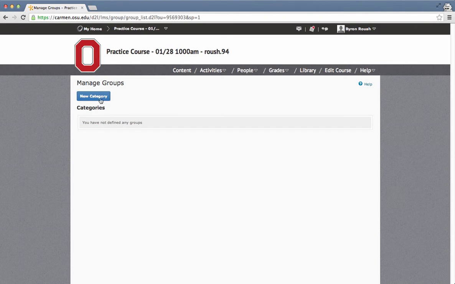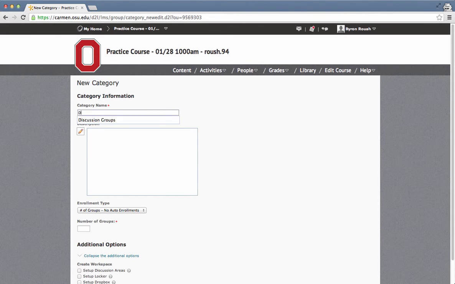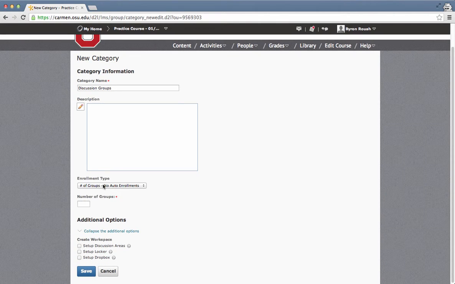So when you don't have any groups, you have to click New Category. I'll call these discussion groups. And you have options under enrollment type. So number of groups will create whatever number of groups that you specify. And then no auto enrollments means you have to assign everybody. That's great if you have students signing up in class.